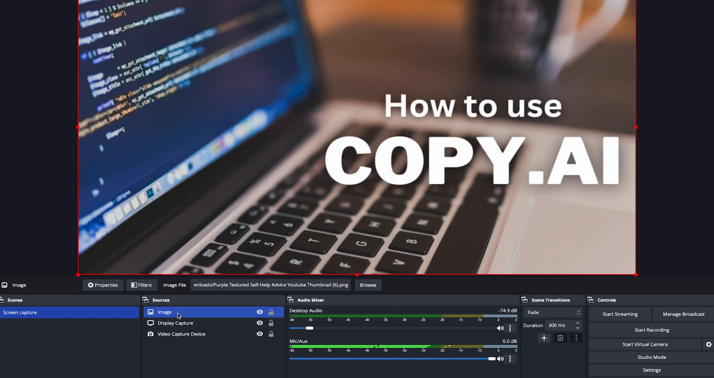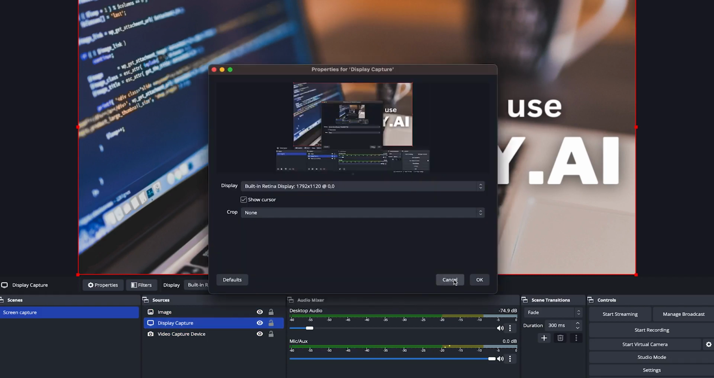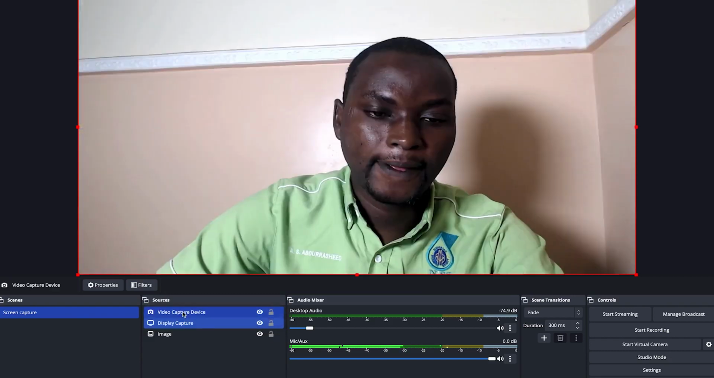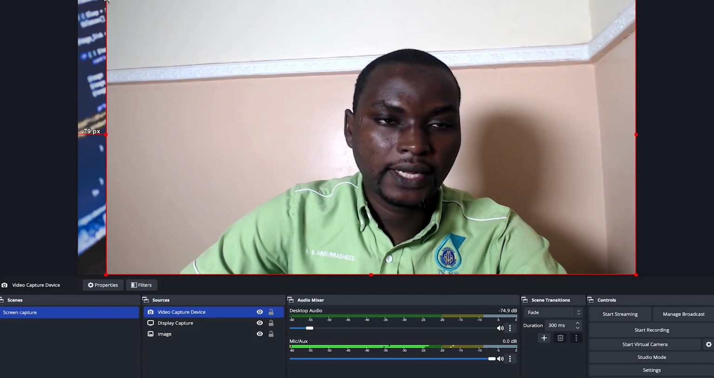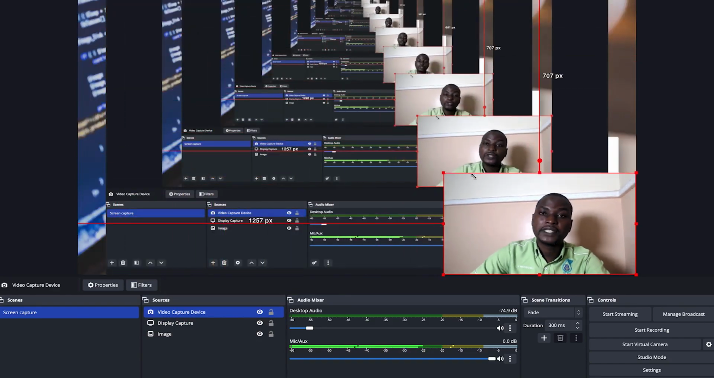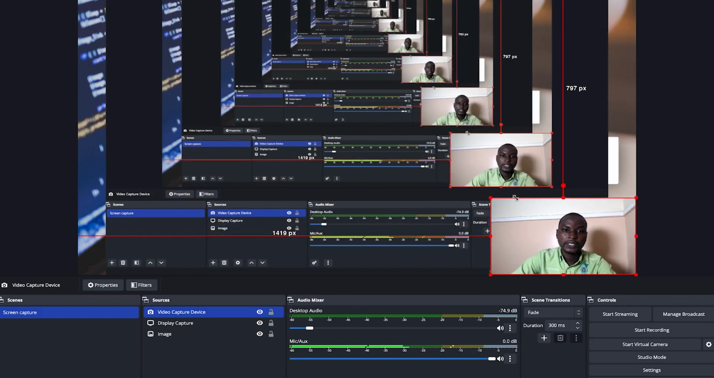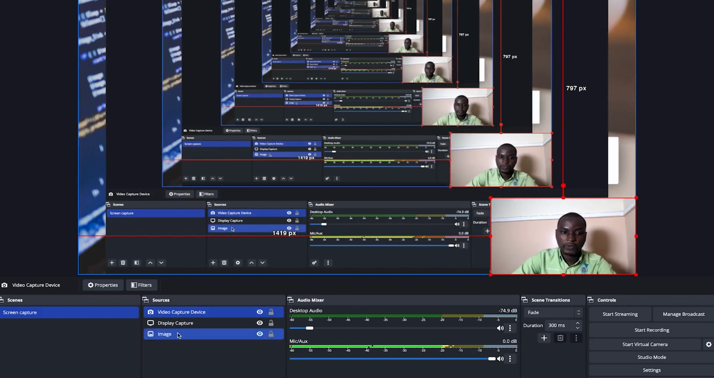Or if you want to do picture in picture, in some cases you may want to showcase yourself while still delivering the tutorial, you can still do that. So let's say we take our display capture here, and then we want to assign our video on top of it. We select the video, and then we can reduce the sizing so that we can see our tutorial as we explain what is happening on the screen.